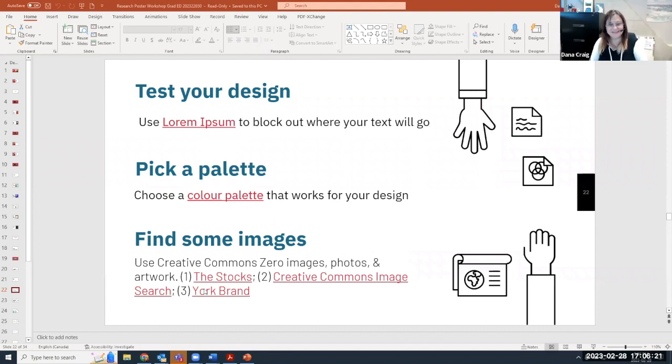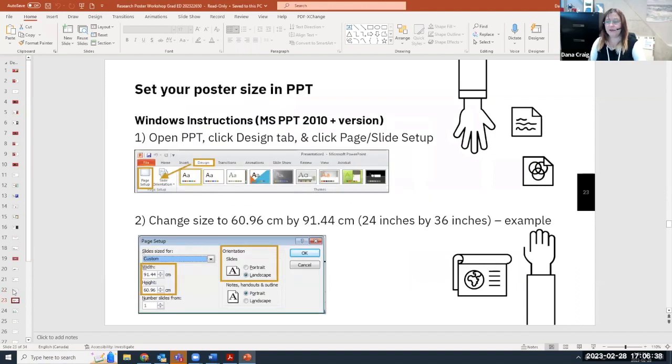But please take the time. You have some time until the end of March to create it and take a look at the York brand. That's all. I already said too much, but the idea is you have to be careful what you're putting on your poster. All of these links are going to be given to you.